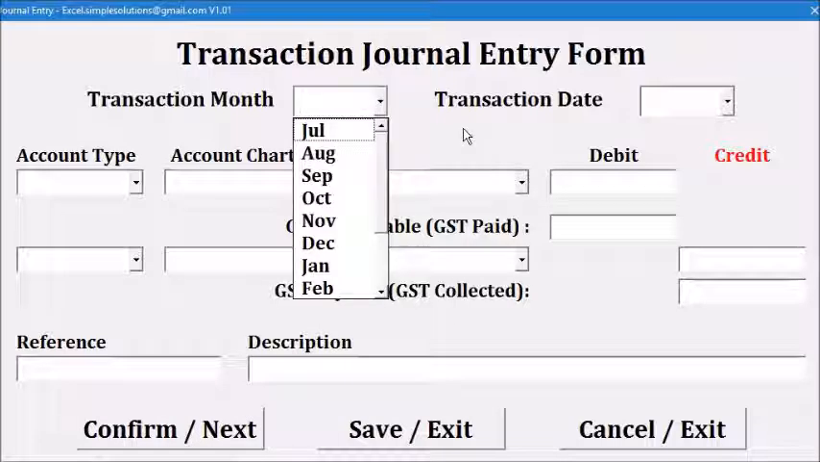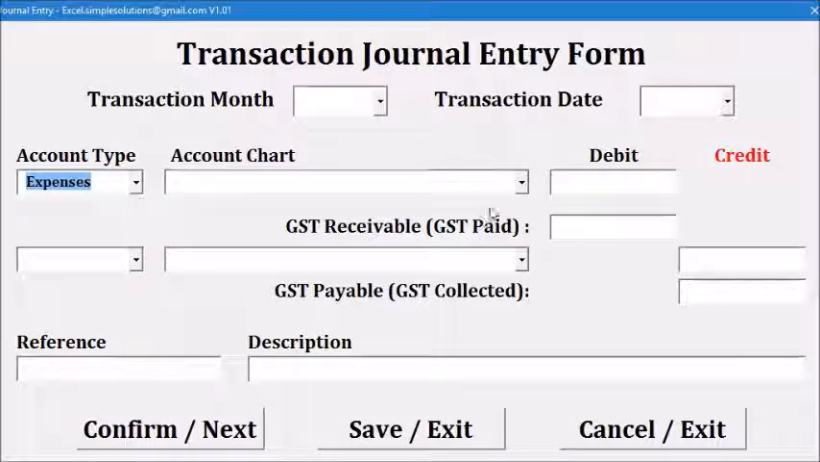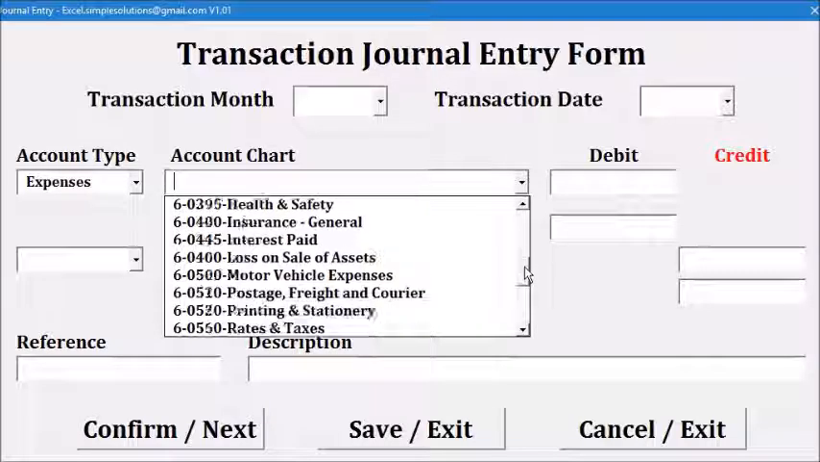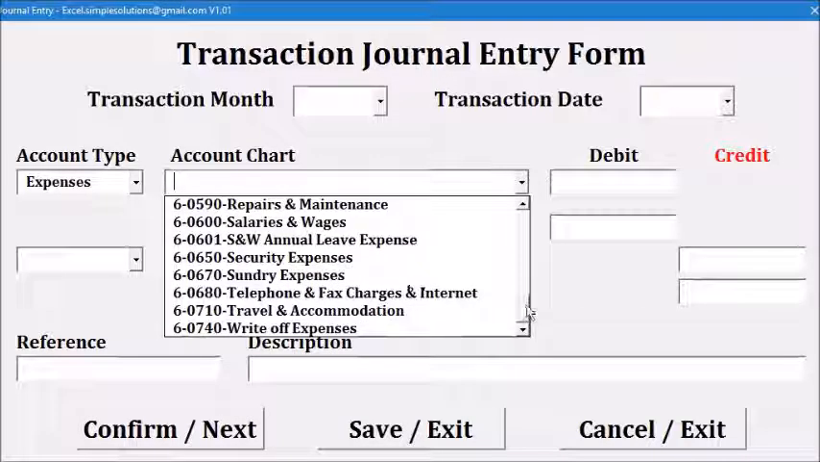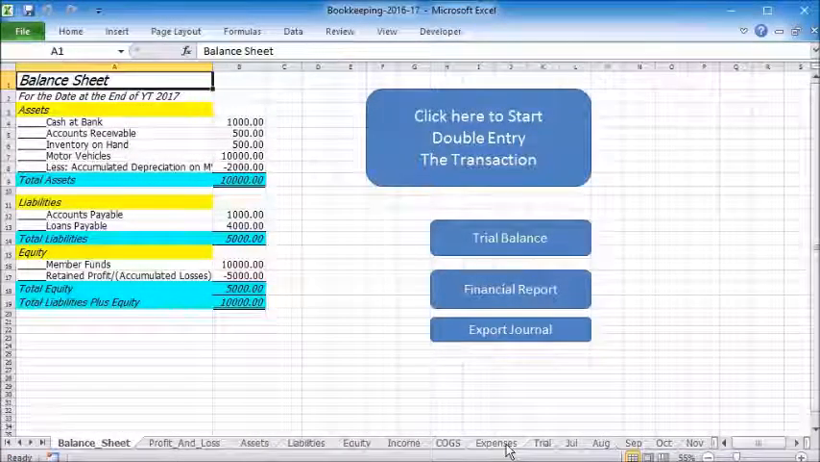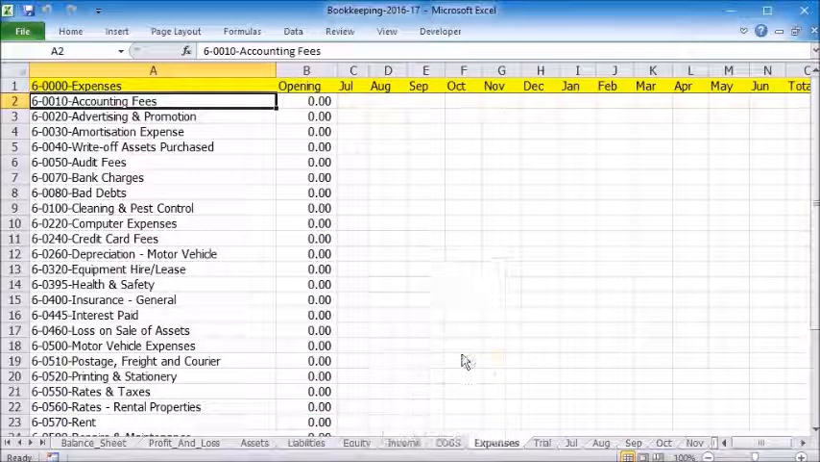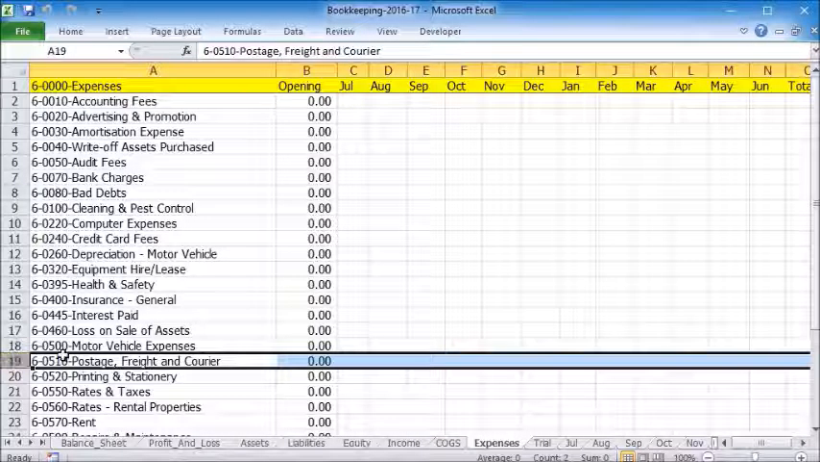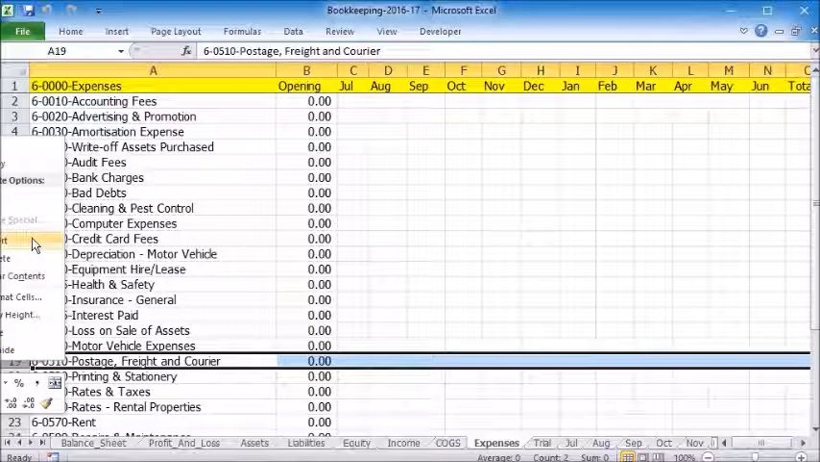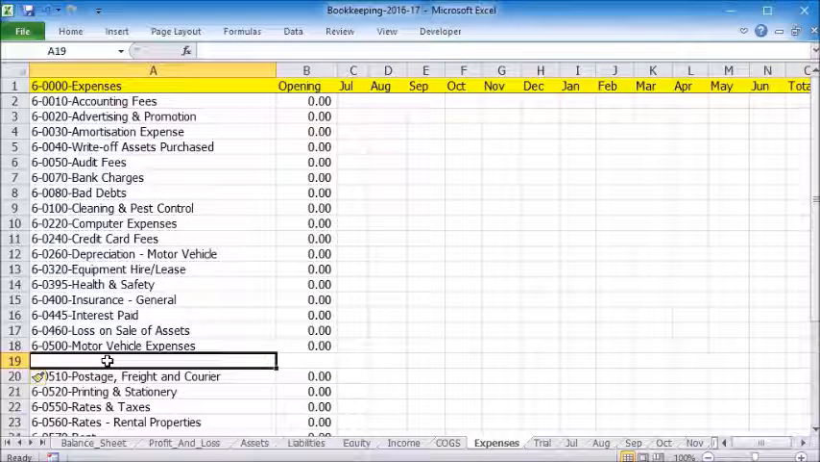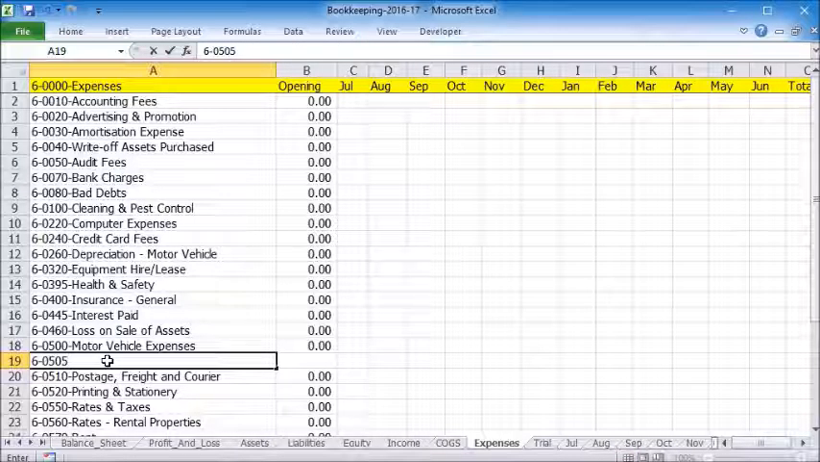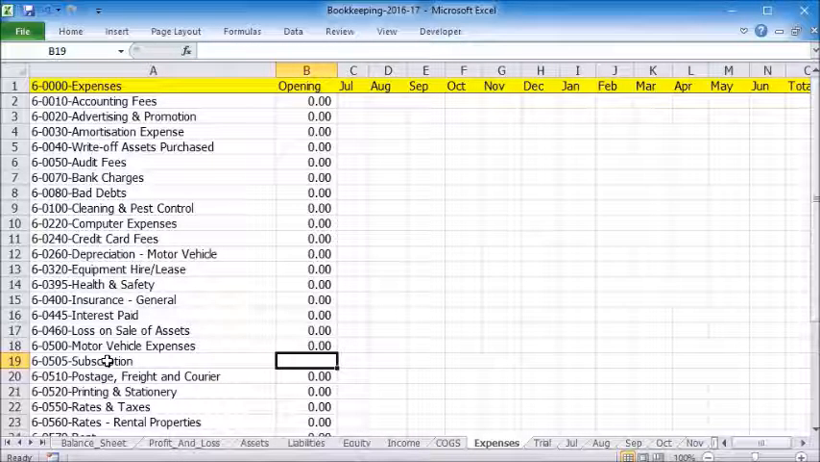For the last transaction, let's say we want to record an expense for a subscription. But we don't have an account for it. Let's cancel and exit. We'll unprotect the expense sheet, insert a row after motor vehicle expense, and we'll create an account called subscriptions. Then we'll go back to the entry form.